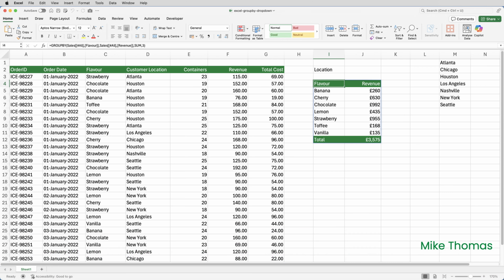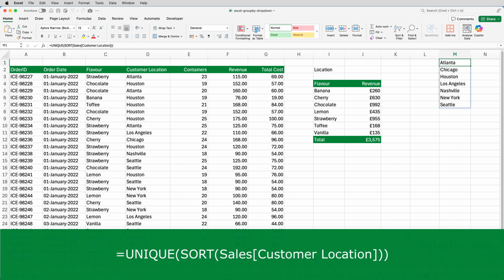The filter drop-down will contain a list of locations, so the first thing I need to do is generate that list. In the real world, I'd probably do that on a separate sheet, but for the demo, I've done it in column M. When everything is set up, column M can be hidden, as the list doesn't actually need to be visible. This is the formula that I've used. It generates an A to Z sorted list of the values in the customer location column and removes the duplicates.